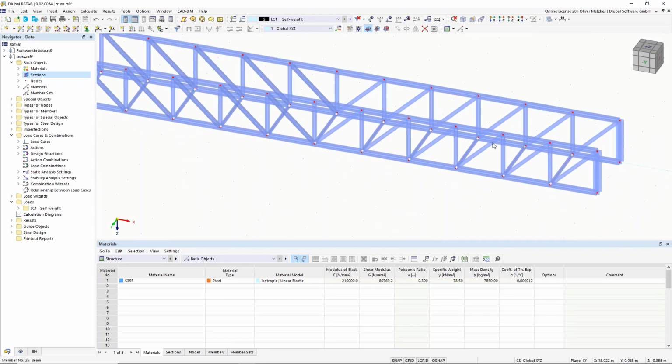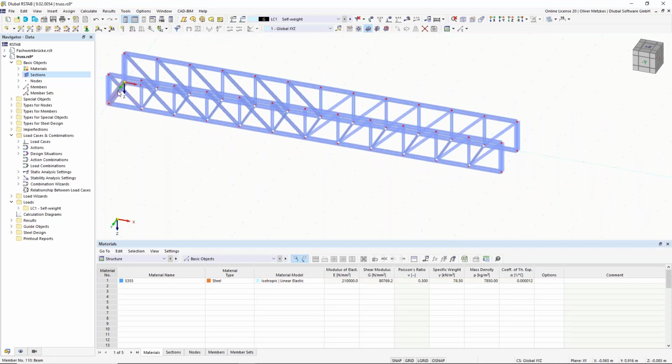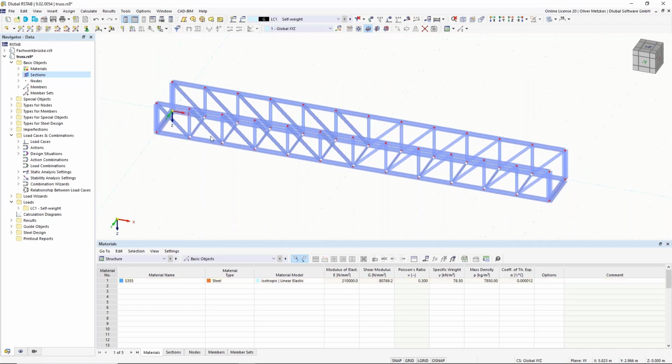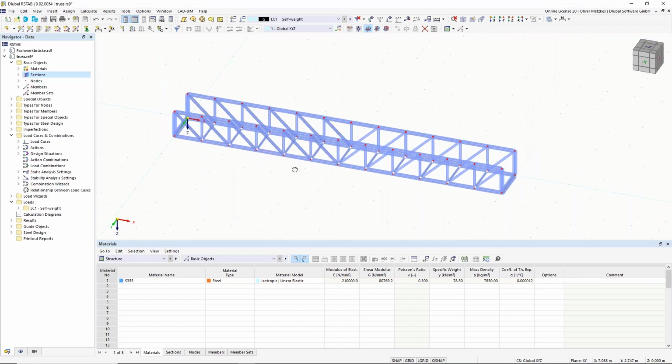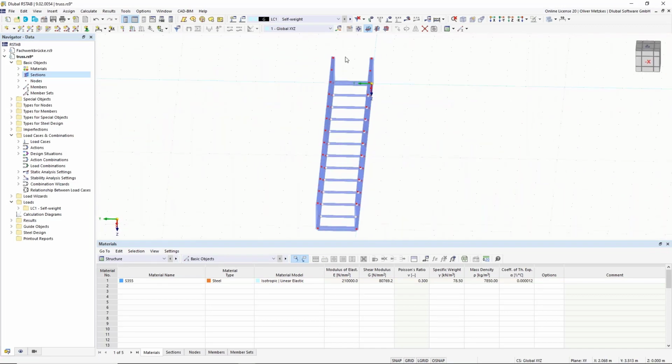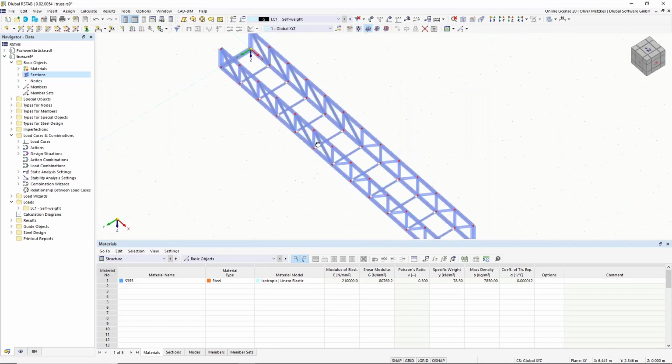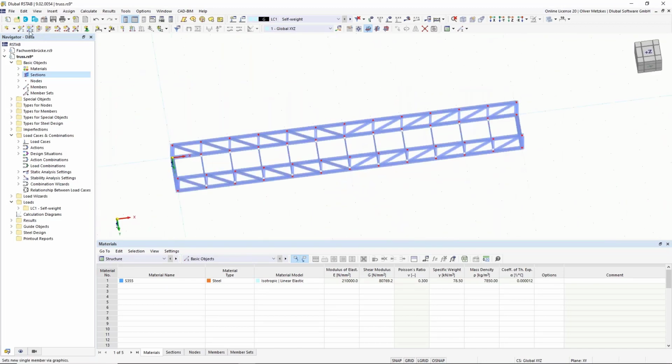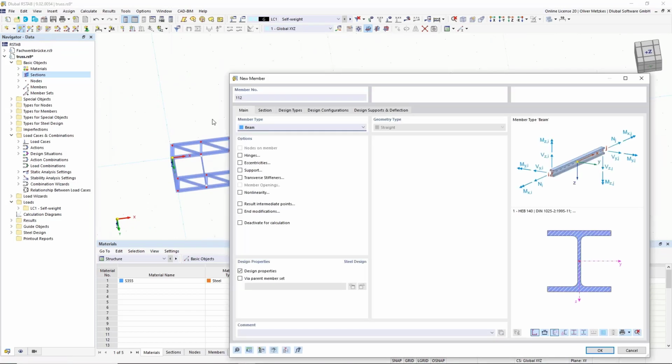I also have done it here at the other side, and then simply need to copy again this member by using drag and drop in this case. Okay, so I have created all the members of the truss bridge, and I see only the tension members here in between are missing. So I also create them again by using the create member function.